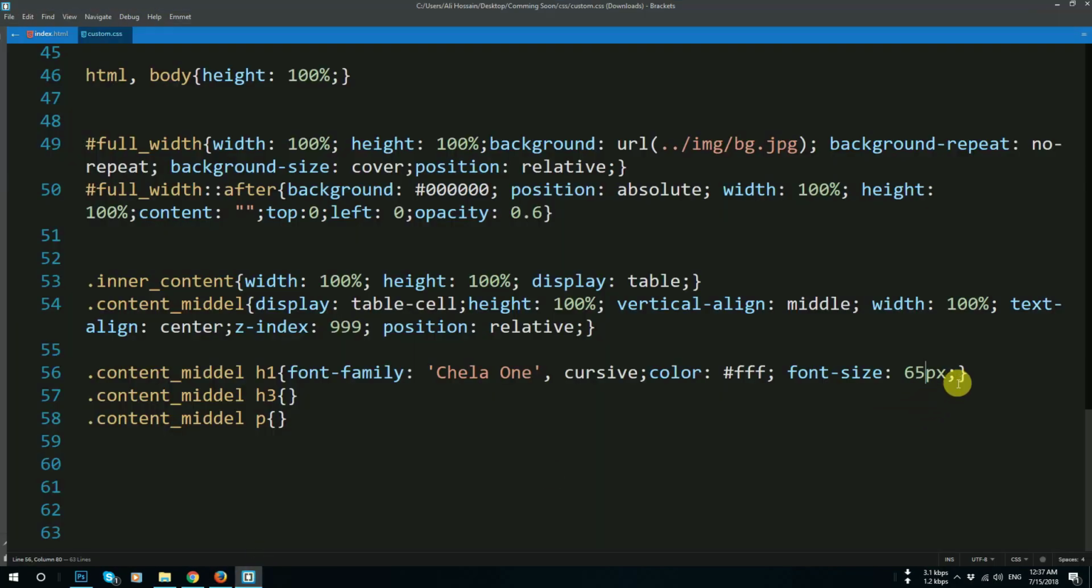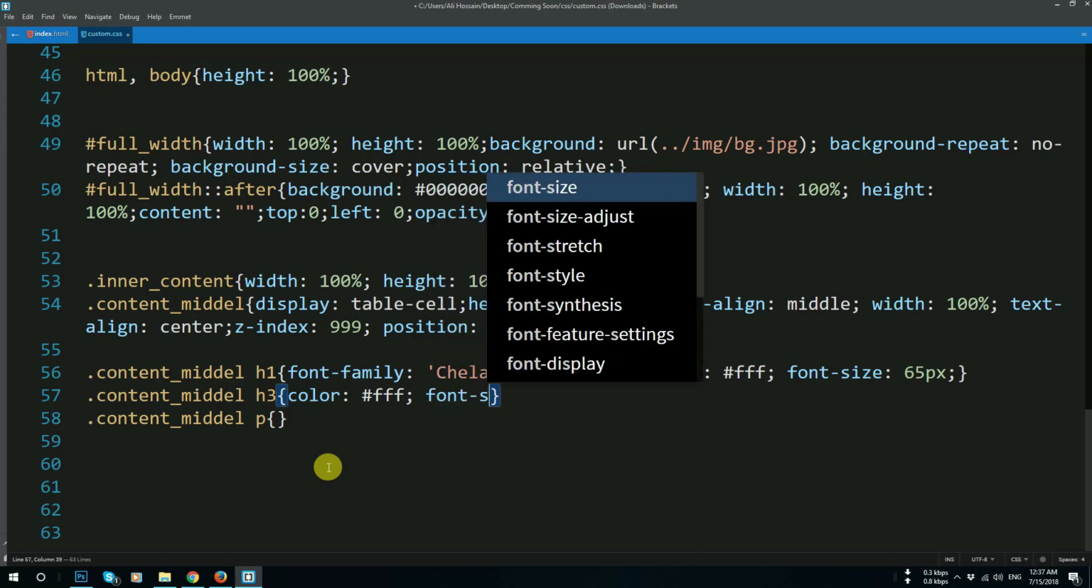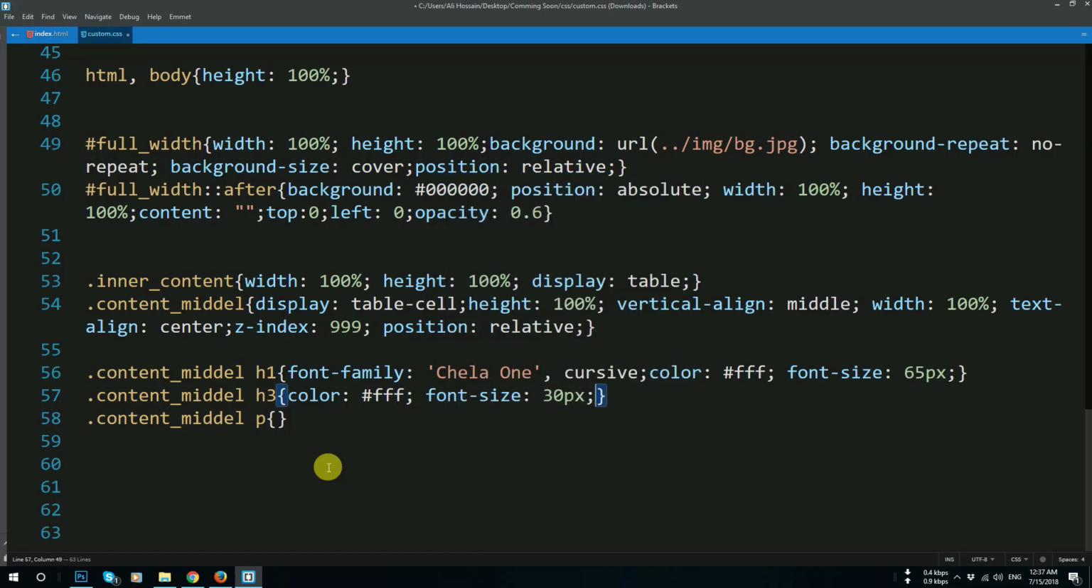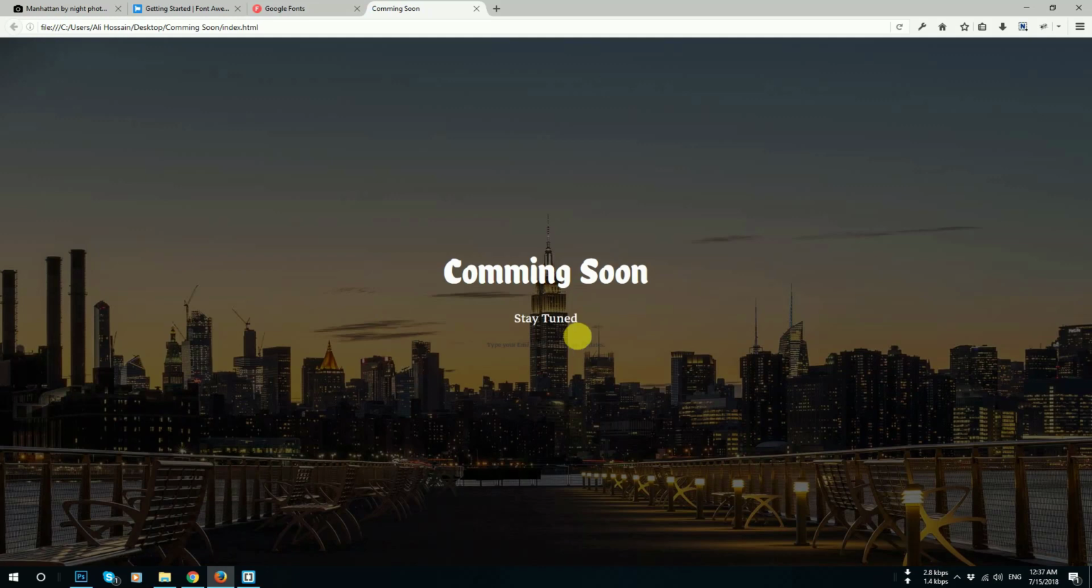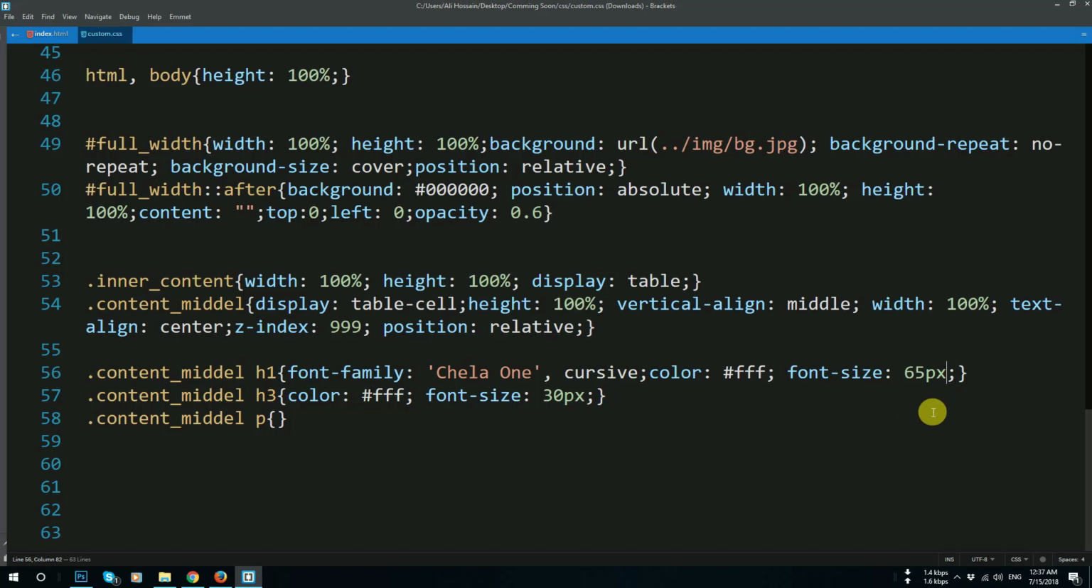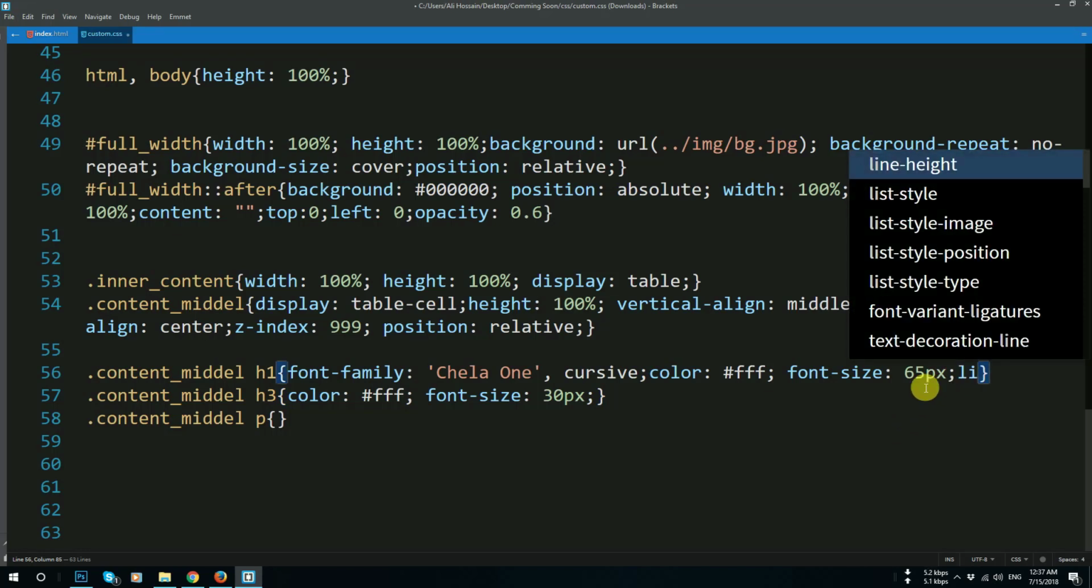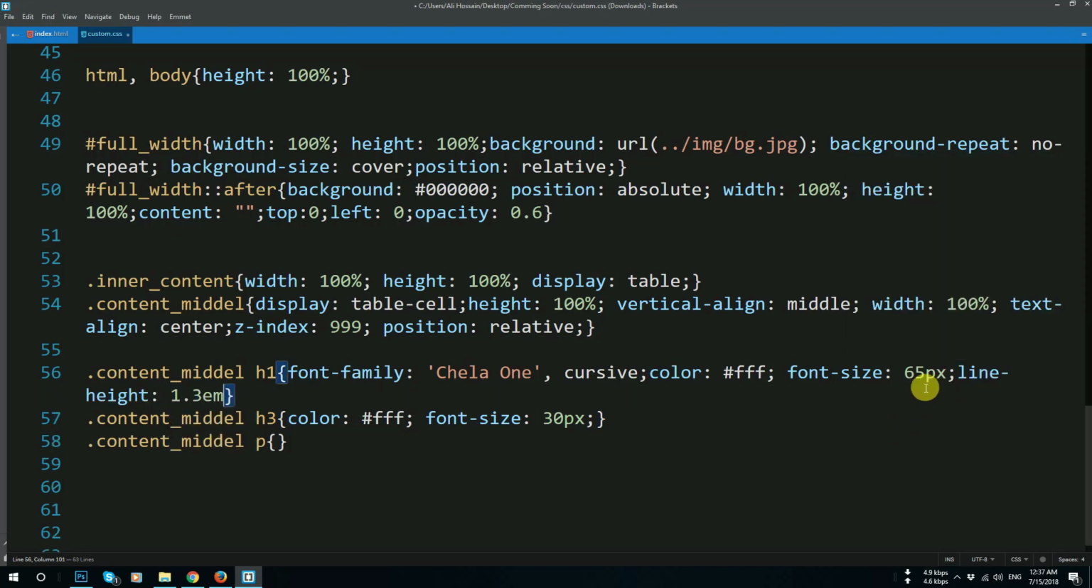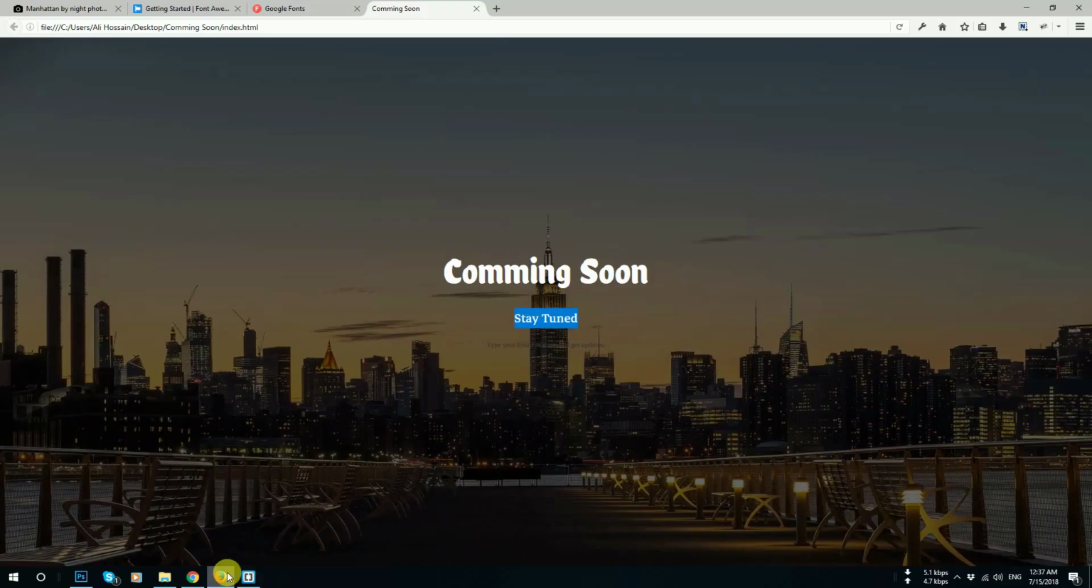And then now I will use h3, and for h3 I will use only color white, and also font size 30 pixel. Okay, now if I refresh, you can see stay tuned. But as you can see, this coming soon text and this stay tuned text have a very big difference. So for fixing this issue, you can use line height 1.3 em and also margin bottom 0. And now if I refresh, what happened? As you can see, it's now much better than before.